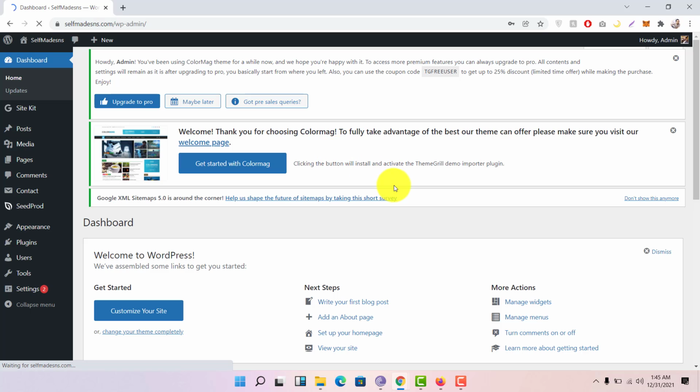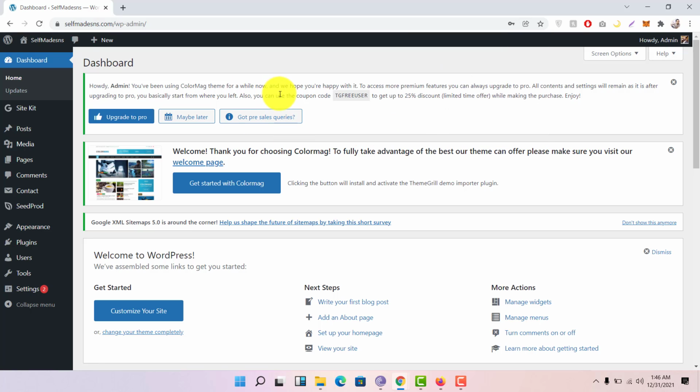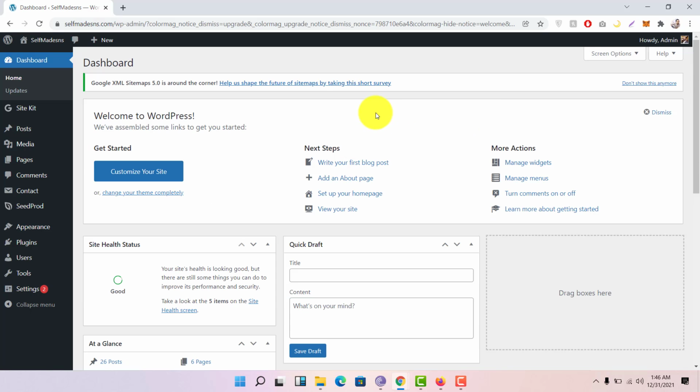So after logging in, we will be on our dashboard, and here are some notifications which we can cancel, like this. This is easy. And after that, we will see the dashboard. You can quickly go to these, like write your first blog, add an about us page, which we already did, set up your home page. Therefore these actions are not required now, because we have done everything.